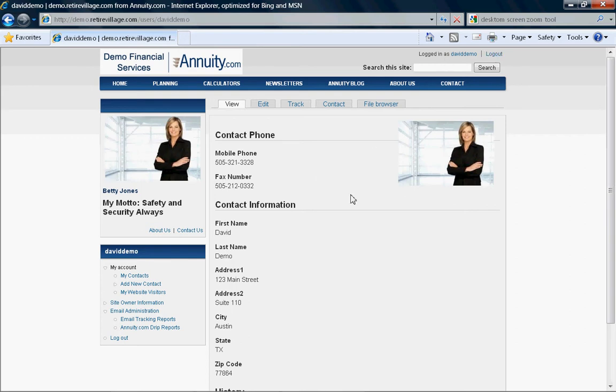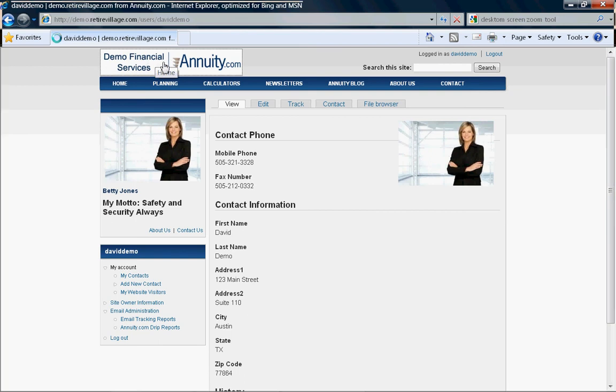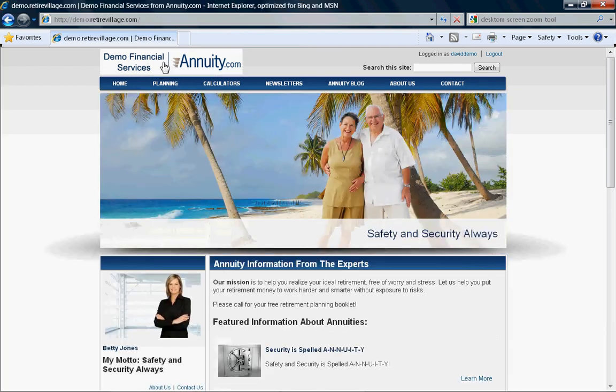Right now, before we go into the back end of the site, I want to just walk you through a few things because I think it'll help you see the back end a little bit clearer if we go back out to the front end of the site, which is what your users will see. So if you just go up to the main logo, Demo Financial Services Annuity.com, and click on that, that'll take you to the home page, or you can click on the menu home.